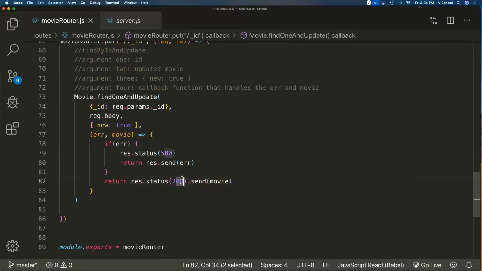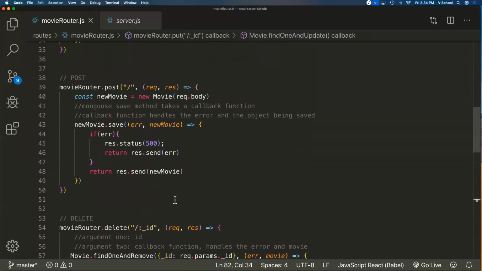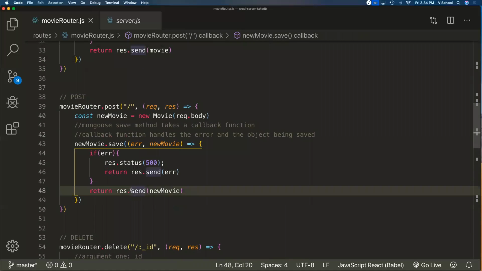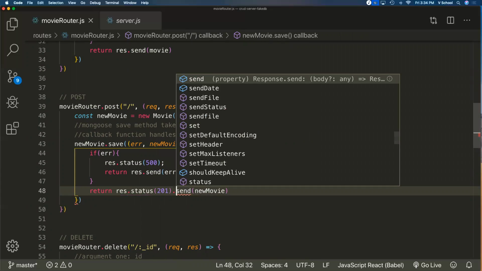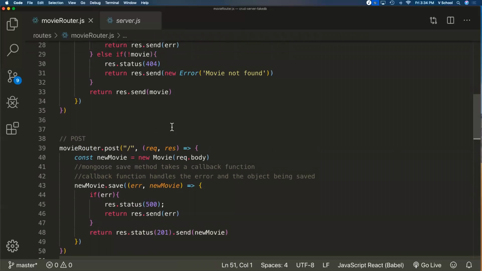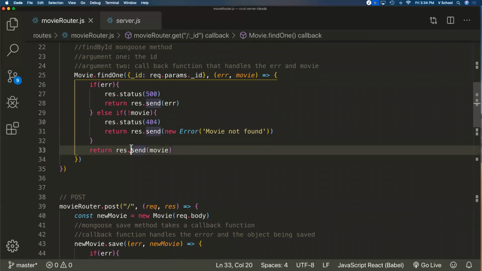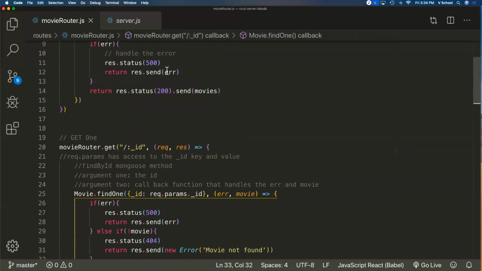Actually, 200 is for get requests. Does anyone know the status code for post and put requests? A successful insert or a successful update has a different status code than a get request. 201. So post request, we would also say response.status is 201 and .send the new movie. On successful finds, we say res.status 200 .send the movie. Which we had there.